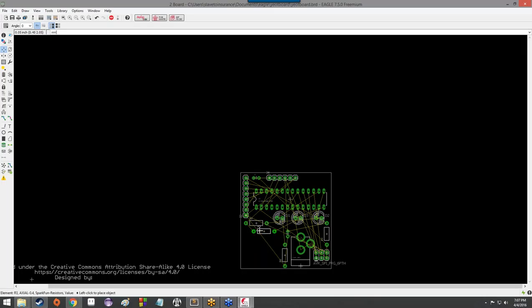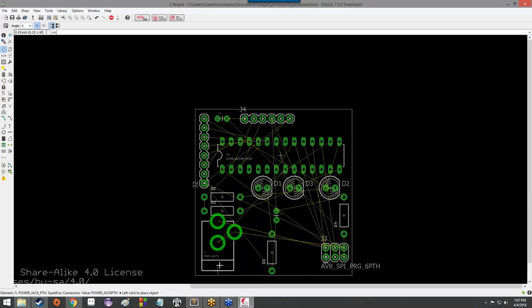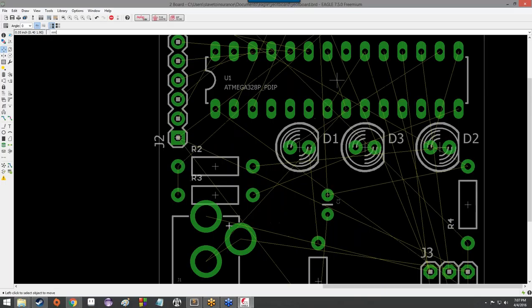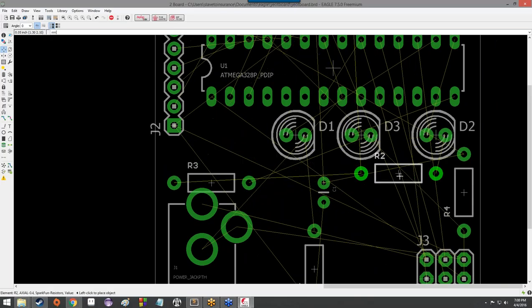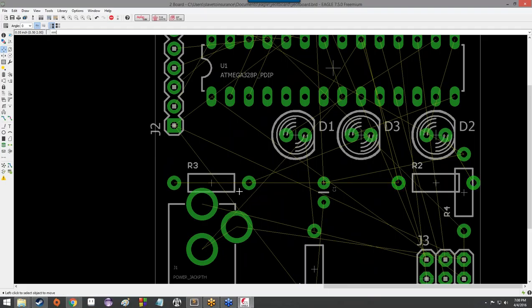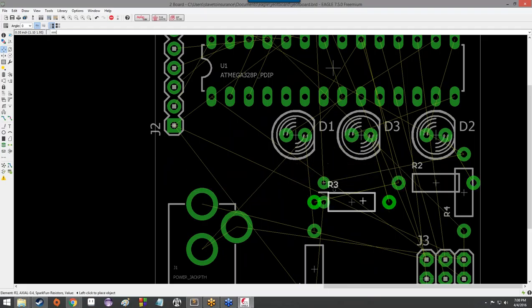Feel free, if your system doesn't have this problem, don't sweat it. I'm just apparently bad at putting circuits together, so I made a rookie mistake. But, you know, your mileage may vary. Yours may look nice and pretty and beautiful.